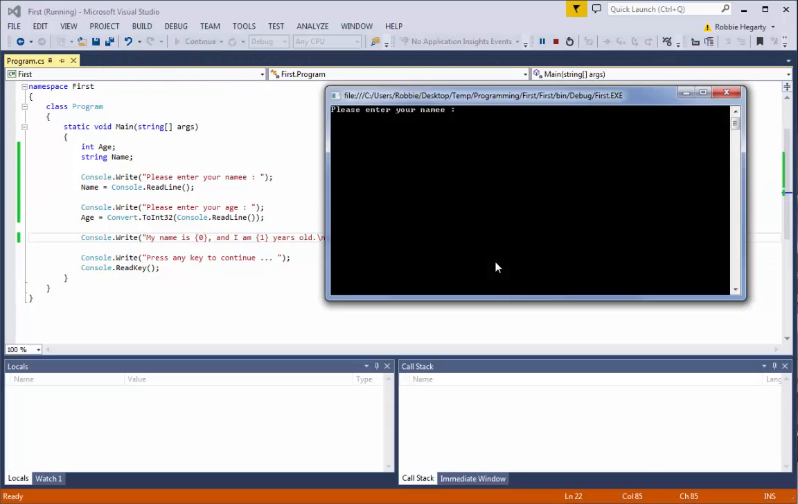So if I run that, please enter your name, and I can see I spelled name wrong. Let's say Bart. Please enter your age. Try 19. My name is Bart and I am 19 years old. You can see came out there as expected.